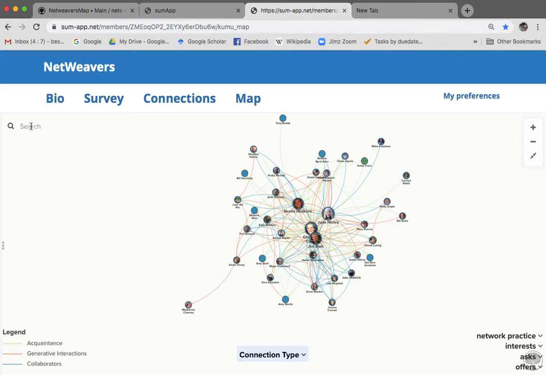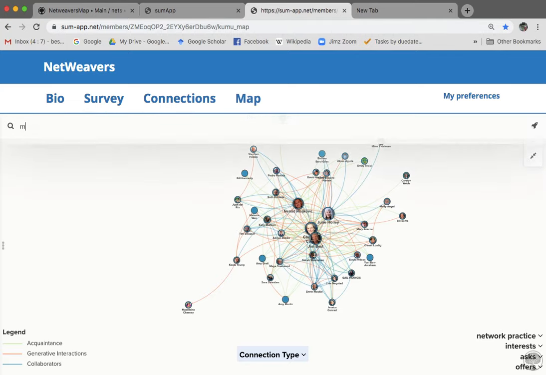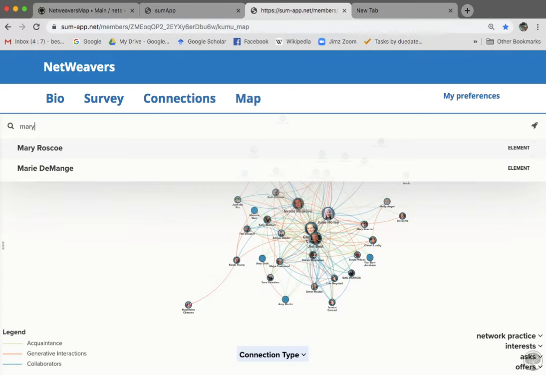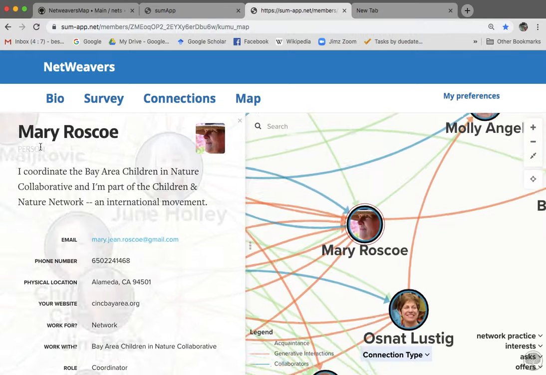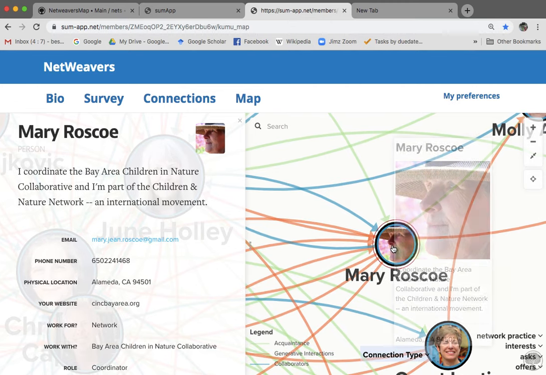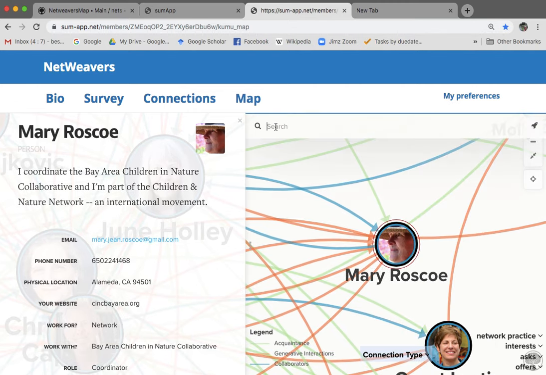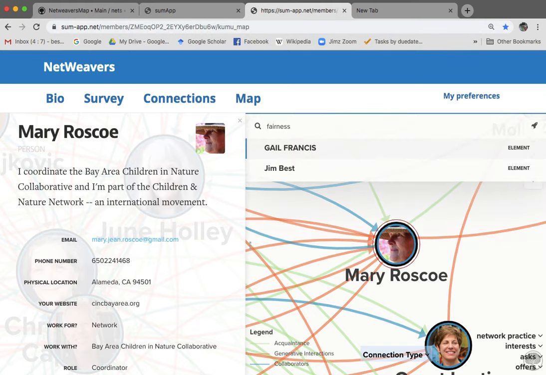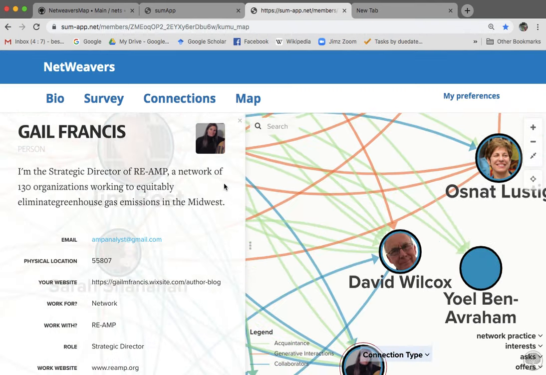There's another aspect to this. In the search column here, I can type any name or anything. There's Mary Roscoe, and it zeroes in on that element. I could also type not just a name, but anything. And here, it looks like Gail Francis and Jim Best have some indication about fairness.